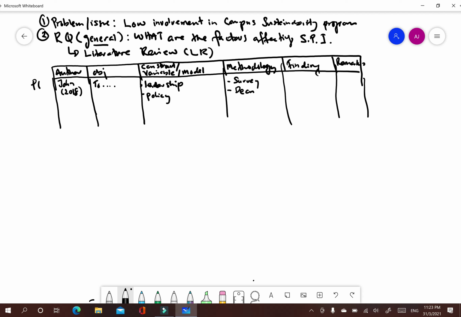Okay, and then you can put the response rate, for example, the sampling, for example, maybe they use stratified sampling. So anything related to the methodology, for example, maybe they apply what we call SmartPLS. Okay, and then you put the finding of this paper there.